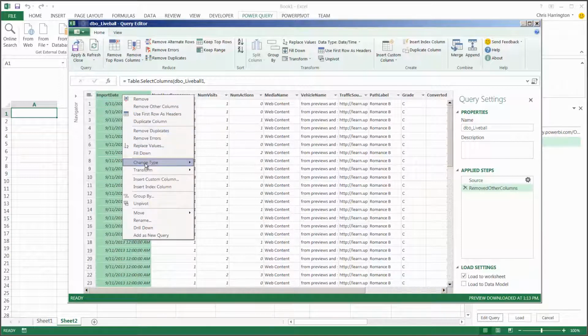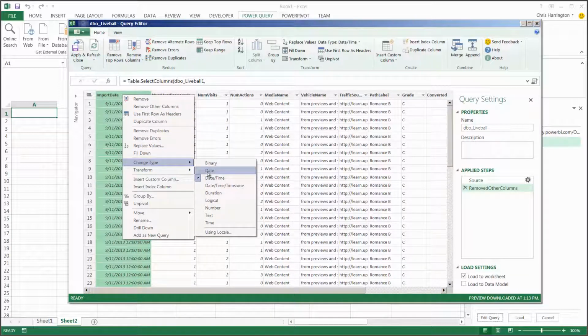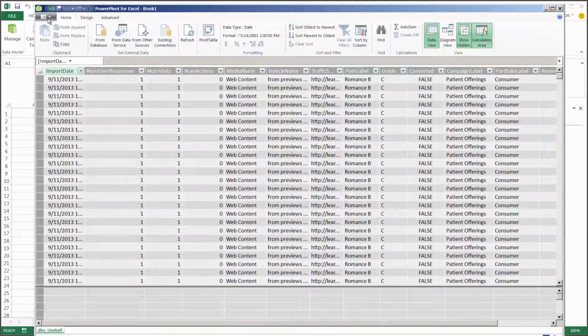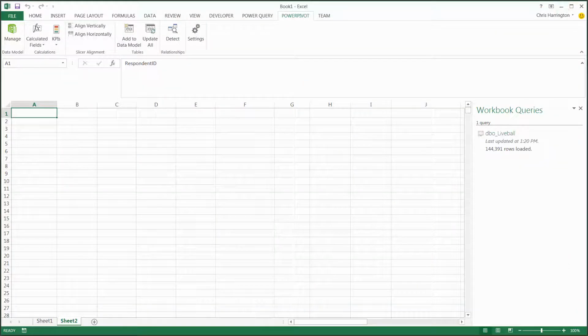Let's also change these columns, which are date-time in the database, to the date type. As the next phase of my analysis will be performed using Power Pivot, I will change the load settings to Load to Data Model. Let's switch to Power Pivot and have a look. I see that I got back about 120,000 rows of data.